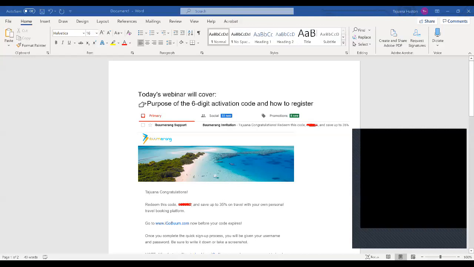Okay, so the first thing on the agenda, what's the purpose of that 6-digit activation code and how do you register? Well, the reason why you are given this code is so that you can have access to this technology, and it makes you a member. Okay, by giving you this code, you become a member. So this code is not a promo code. We have several customers that say, hey, I tried to book my trip, but the code expired.